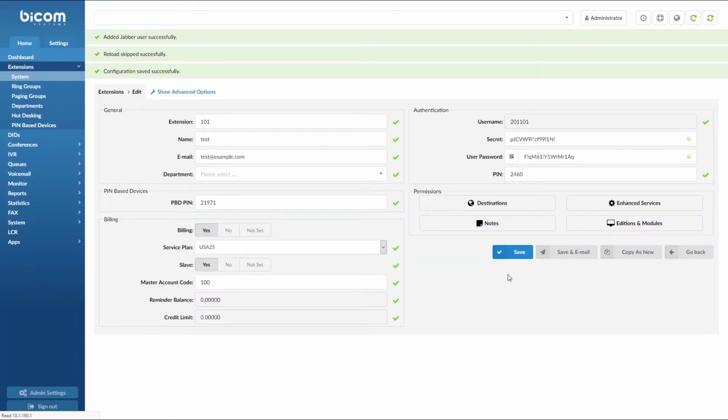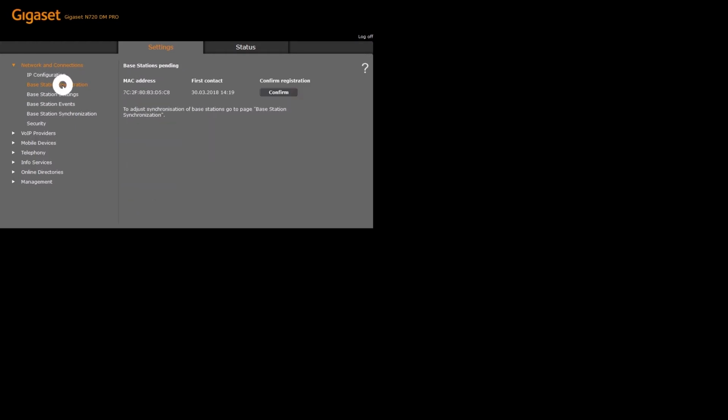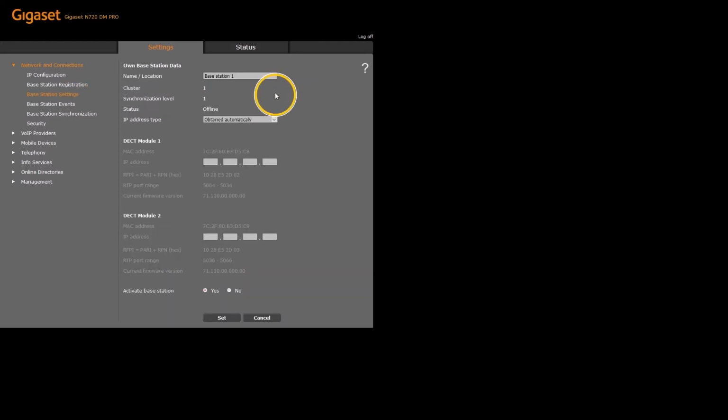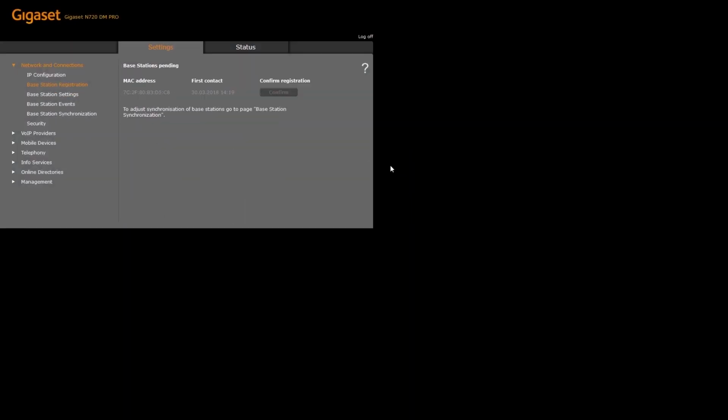This completes all the settings you need to do inside of PBXware. Next, you will need to register your Gigaset device and set up the provisioning server. Go back to your phone web interface, and under Network and Connections menu, select the Base Station Registration submenu. Register all your base stations by clicking on the Confirm button next to them. Adjust the settings and click the Set button to apply the changes.